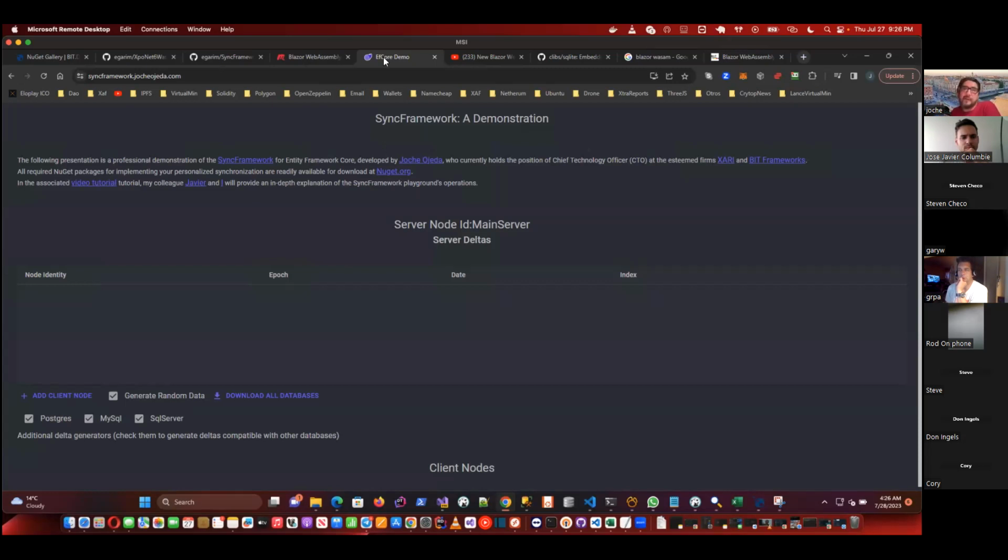So, well, the same idea, SQLite for WebAssembly. And then completely run the code in the client. So here we have the demo for the sync framework. This is a static page, basically. There is no server involved in this. The idea is that I have a server and client nodes. All of them are running on SQLite and all of them are running in the browser.